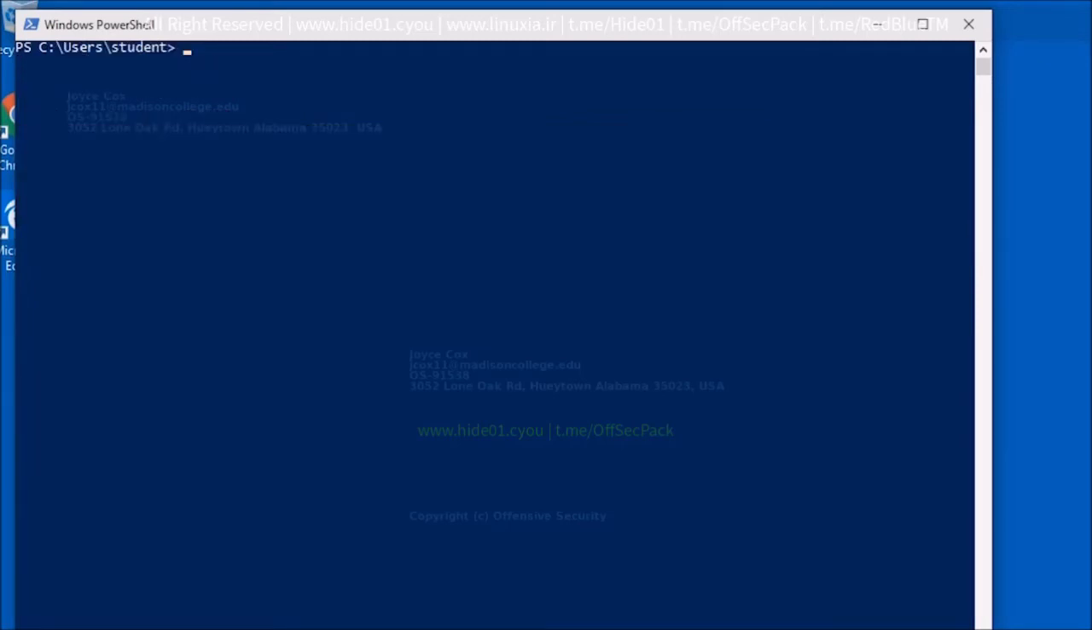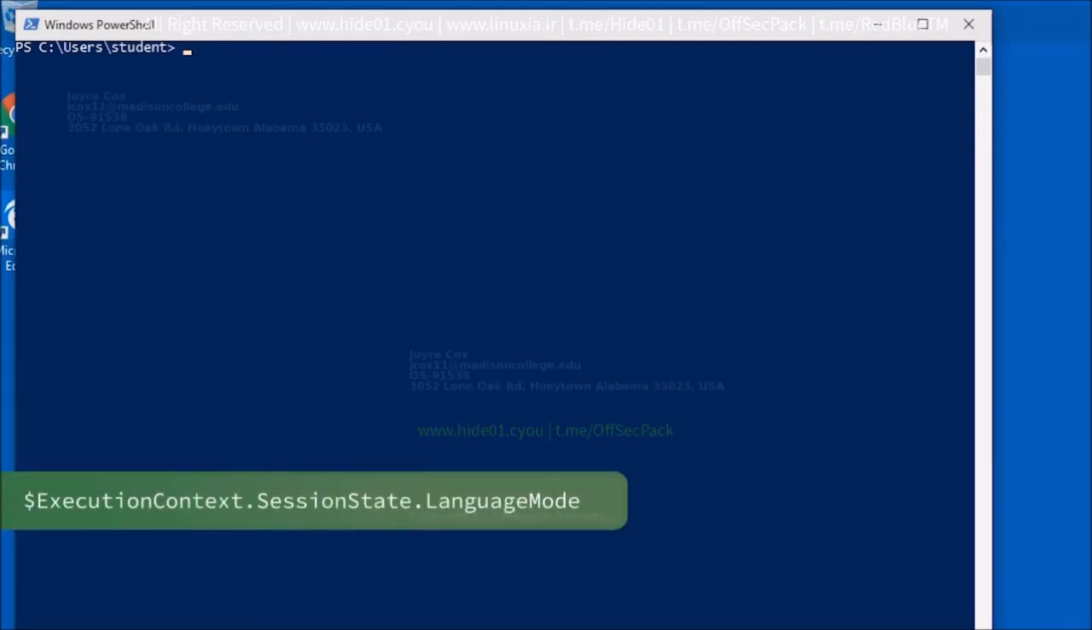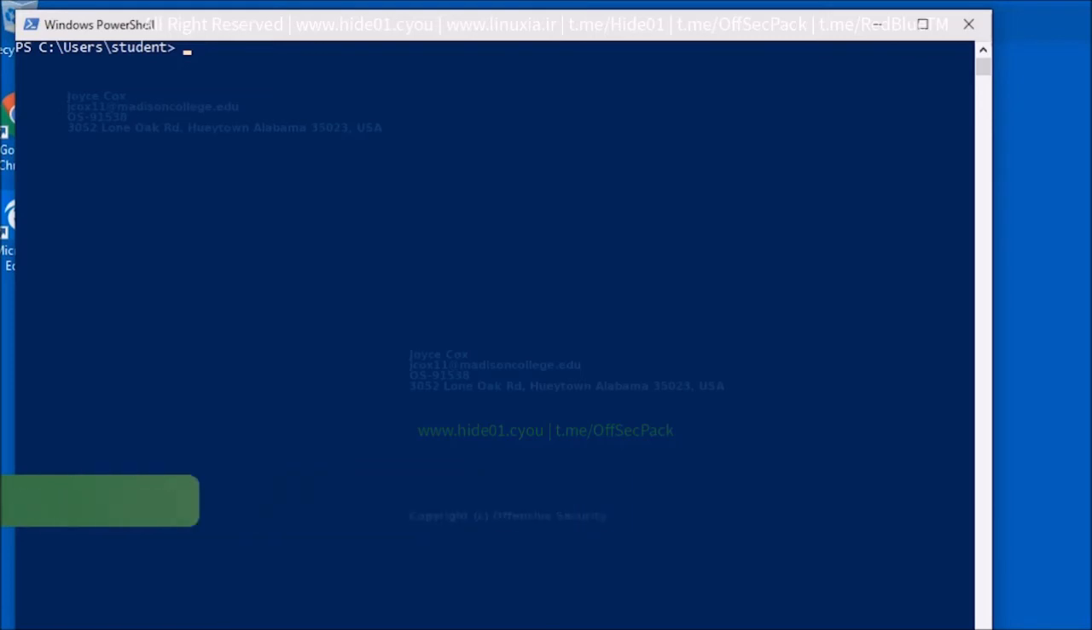The language mode of the current PowerShell session or prompt is always stored in the $ExecutionContext.SessionState.LanguageMode variable, which can be displayed as follows.